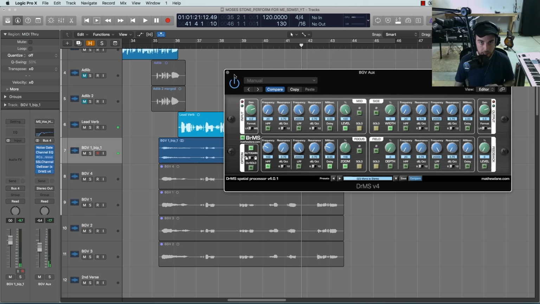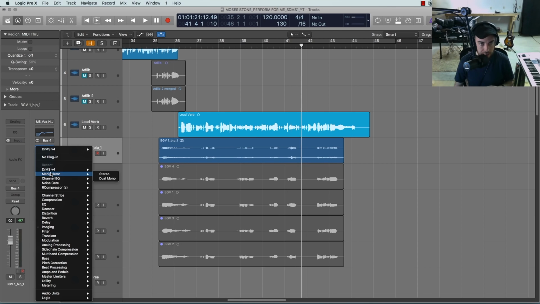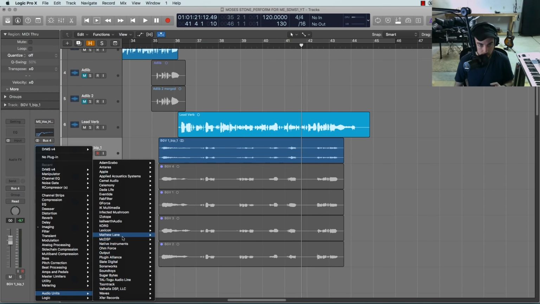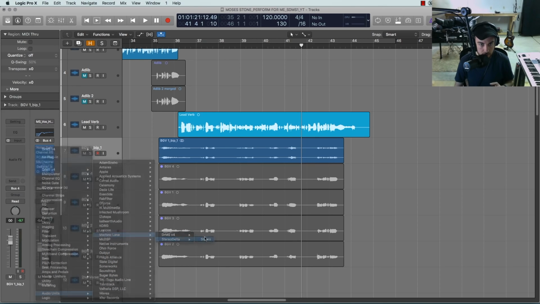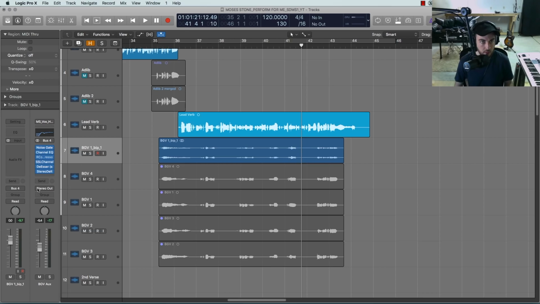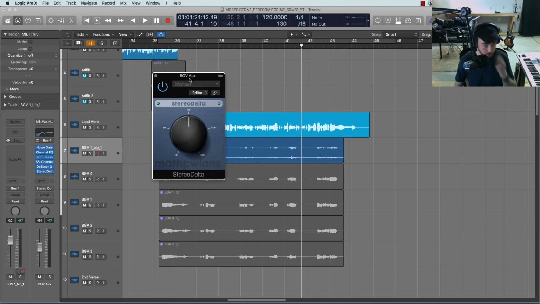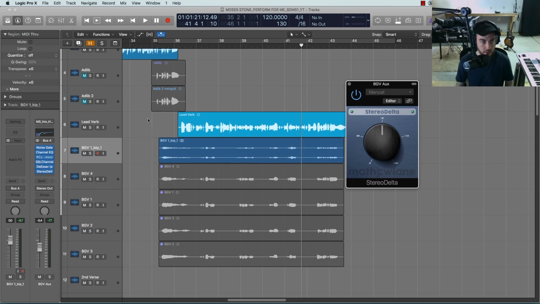So that really helps them pop as well. It's similar to what the manipulator was doing. Now let's try the other Matthew Lane one, which is Stereo Delta. This is a more subtle effect, but it's still really cool. It has a different kind of sound to it.